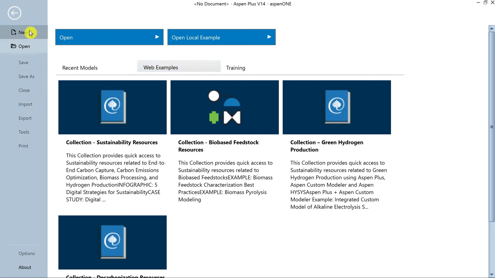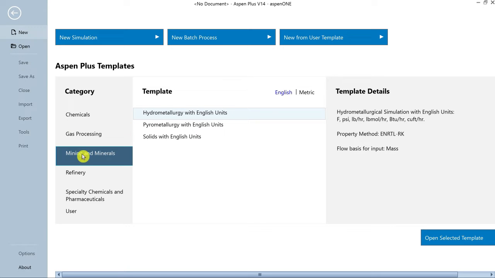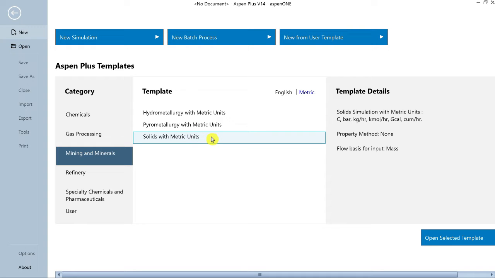Let's start a new simulation. Since this example contains solid components for which you have to define the particle size distribution as well, for that purpose you can go to the category mining and minerals, where a template is provided for the solid components. To start with this template, you can directly open the selected template. Alternatively, you can start with a blank simulation without choosing any template and fine-tune the requirements for the solid specifications in the simulation file. So let's start a blank simulation without choosing any template and see what kind of tunings you have to do to deal with the solid components.